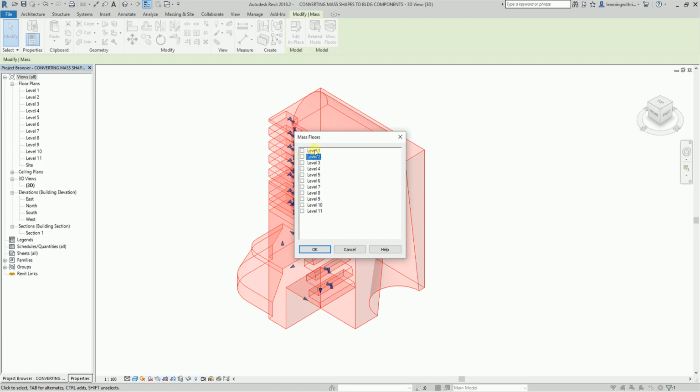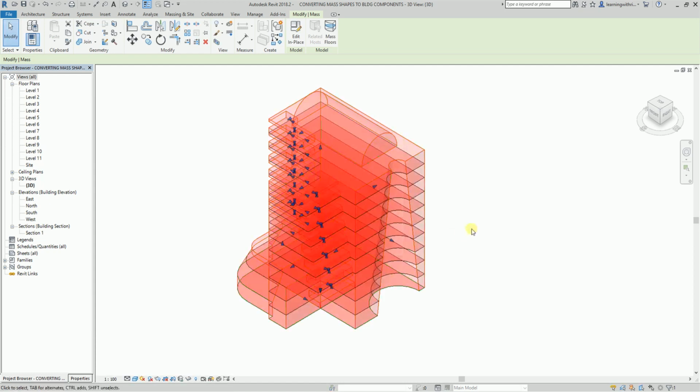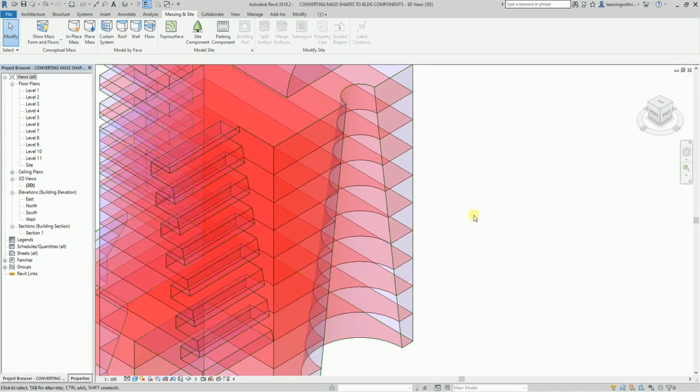But in my case, I'm going to select all except 11, and then I'm going to click any of the boxes here, and then it will now be selected. After that, you just need to select OK. So as you can see, there's now your mass floor.